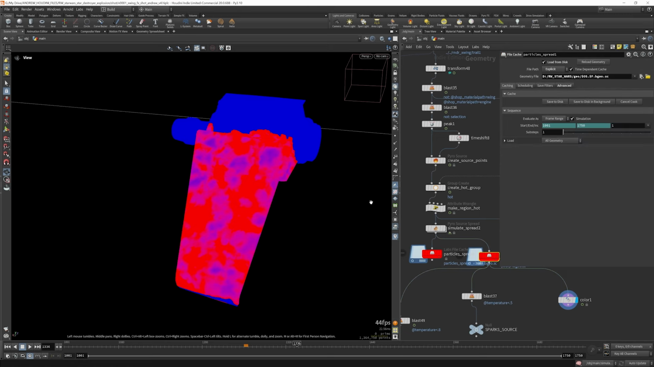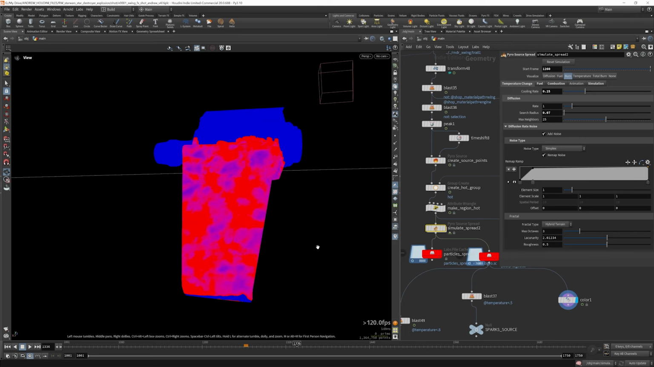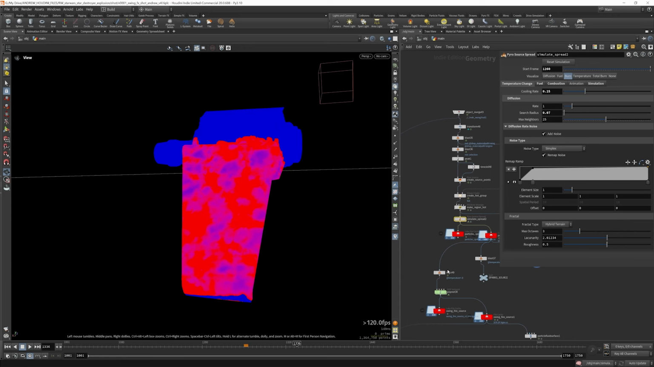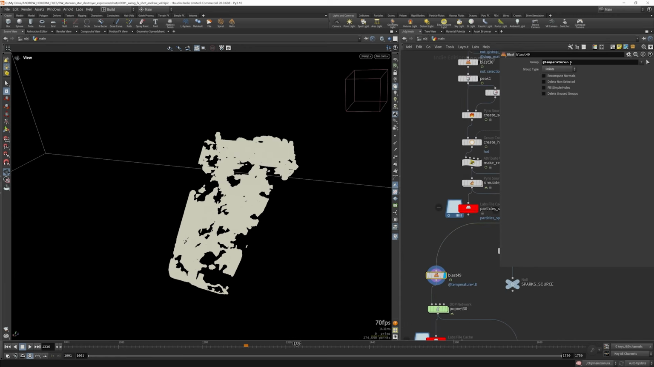And not only do we want to spread, but we want to give them some variation. We can do that by adding this noise, and you can play with your different noise types. This search radius is going to be the amount of the spread. So you can play with these values and see how you can control the growth of this fire. From there we can just blast everything that has a low temperature value, or anything below a temperature of 0.8.